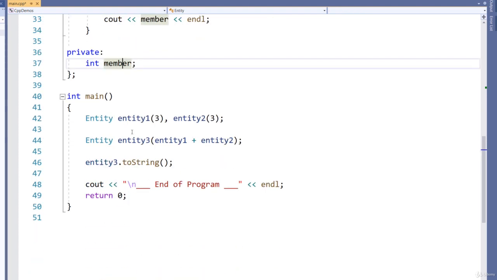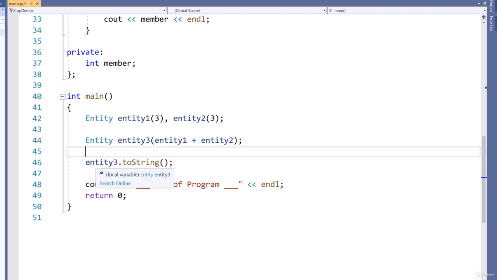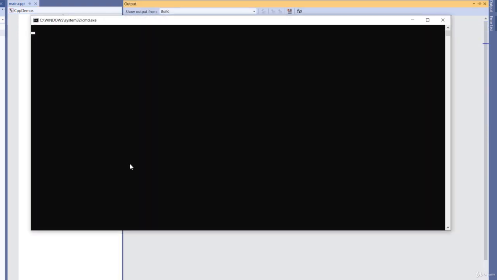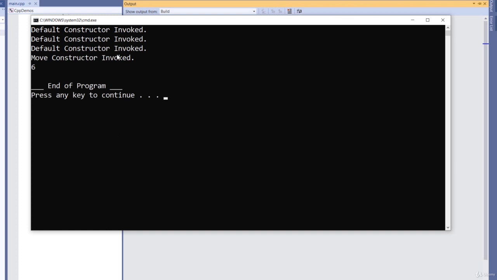Then in main, I construct entity 1 and 2. I pass in 3 as an argument for both of those. And then here I construct another entity, entity 3, with what I return from this addition operator. That is going to return a temporary object, and instead of using the copy constructor here, it should use the move constructor instead. And then I simply do entity 3.toString, build and run that. So we get default constructor invoked a couple of times, and then move constructor invoked, and then it prints out 6. So you can see we use the move constructor instead of the copy constructor.